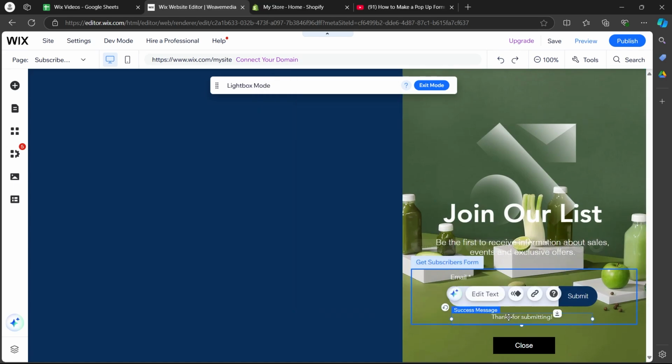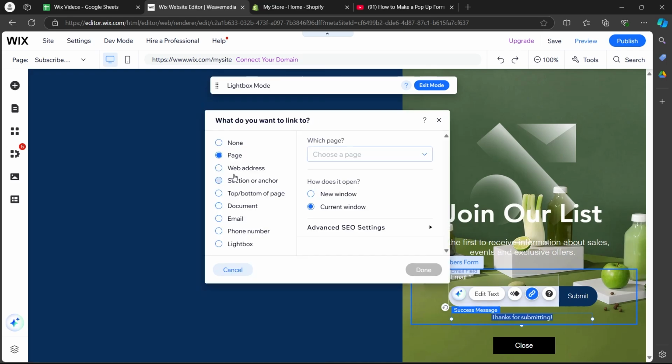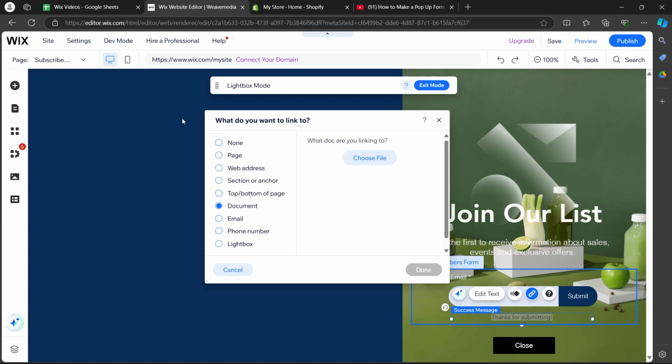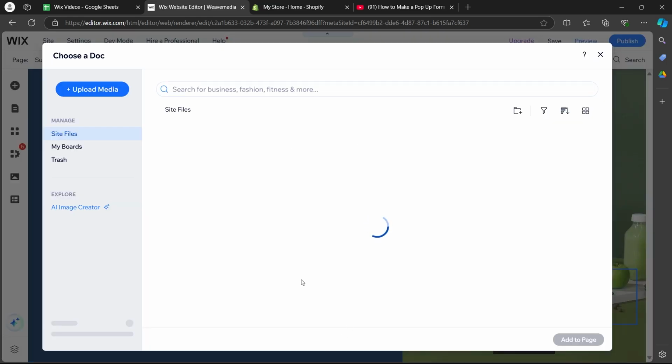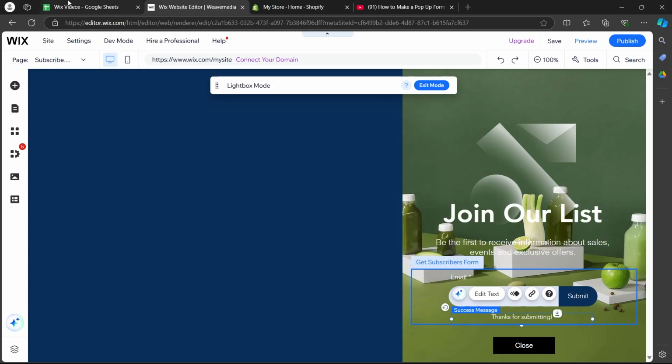And when you click on this success message option, you can select this link, choose Lightbox, click on create new, click on link, choose document, click on choose file. Now create a form and add that form onto this Lightbox link and you would have successfully made a pop-up form in Wix.